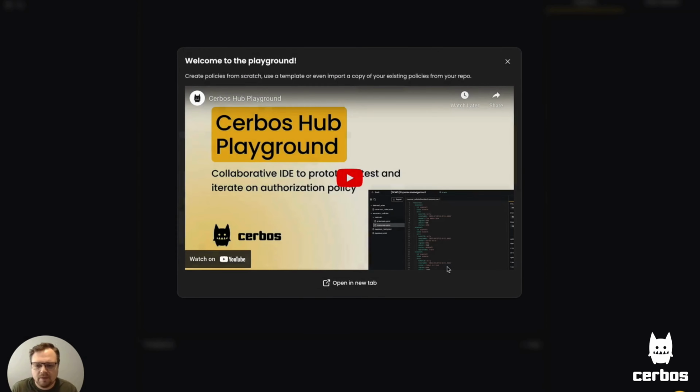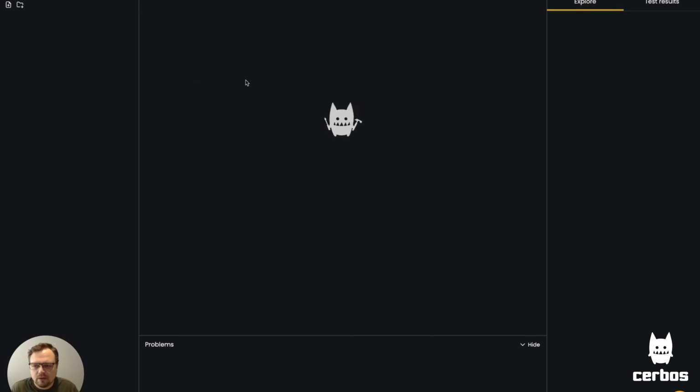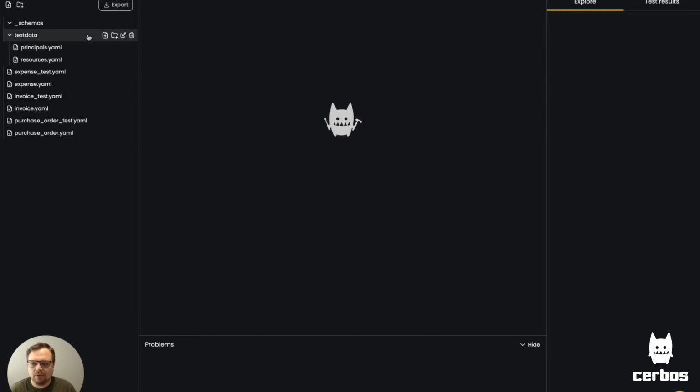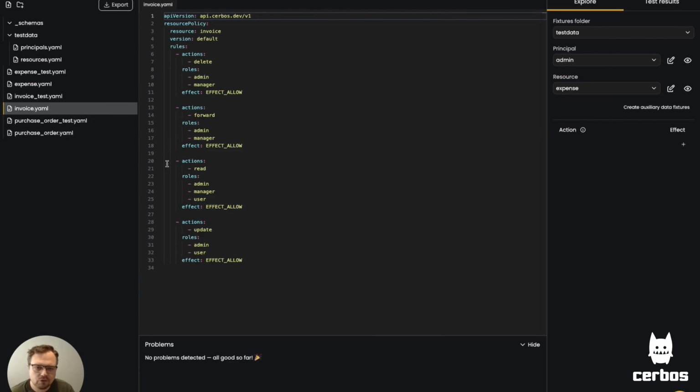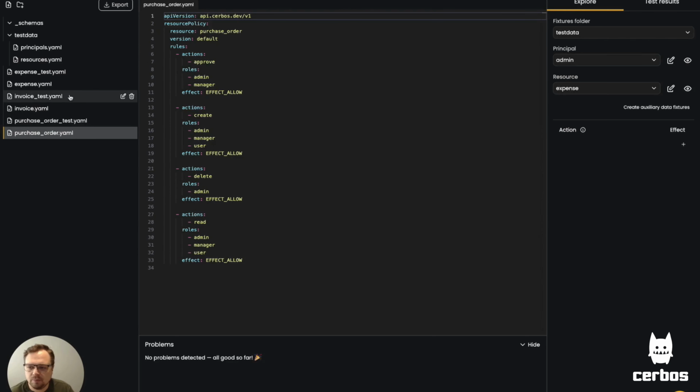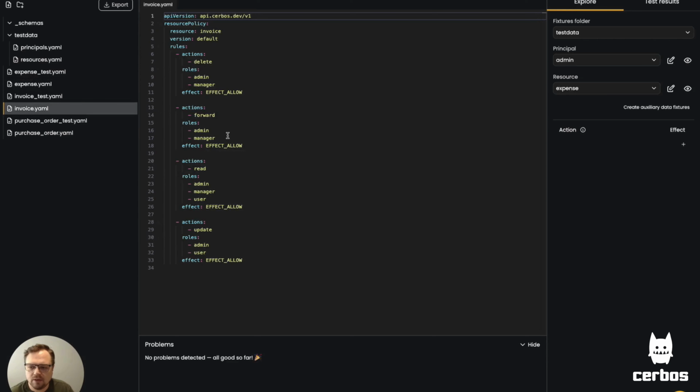Go through that, and that is going to bring us into the playground. Inside of here, once it loads up, we're going to have a new set of policy. Inside of this playground, we've created our policy, and we can see that it has structured out the basic role-based access control, the RBAC policy. So for each of our resource types, here's the purchase order, here's an expense, here's an invoice. We have the different actions, which roles can do them, and whether that should be allowed or denied.